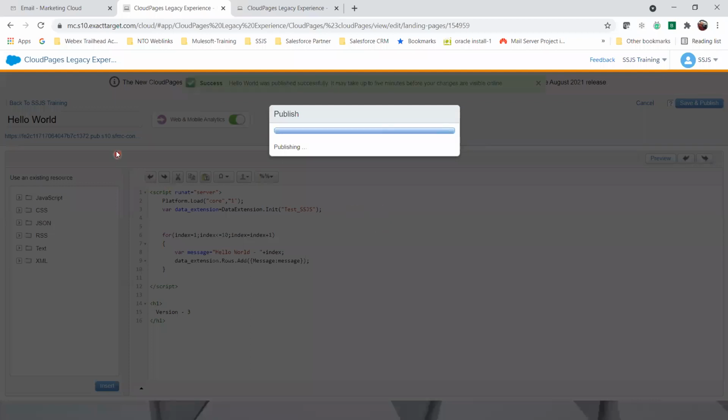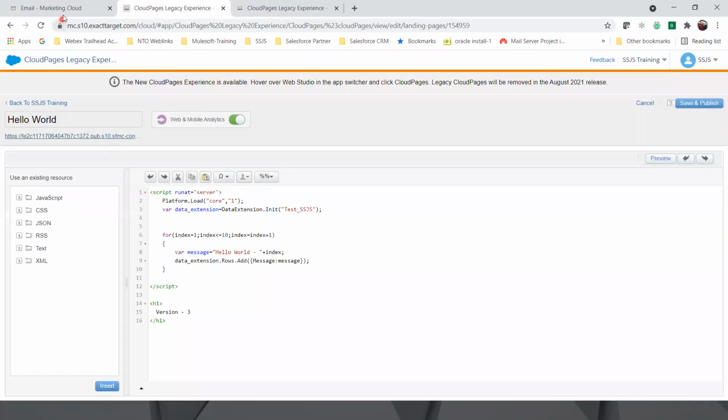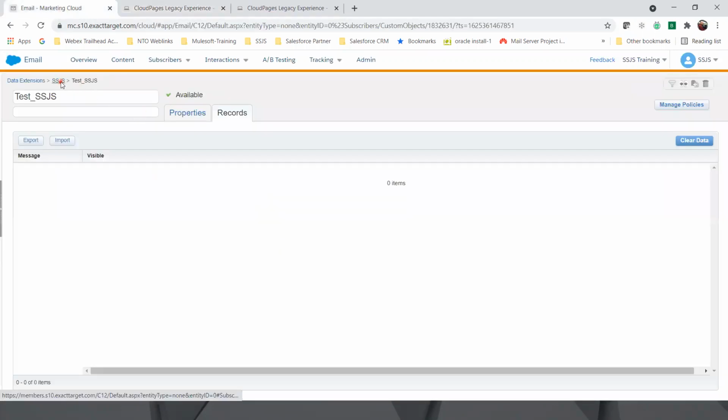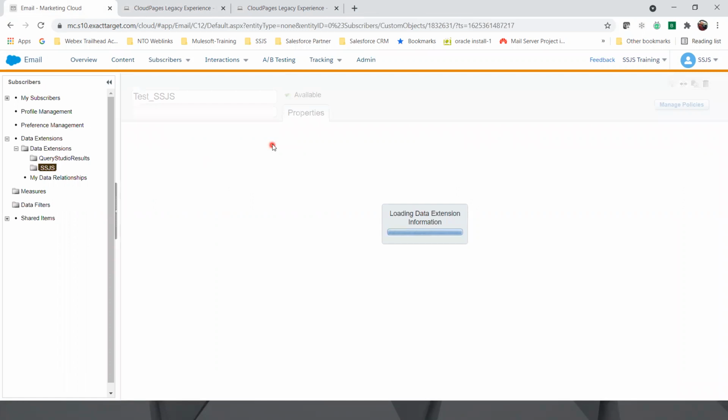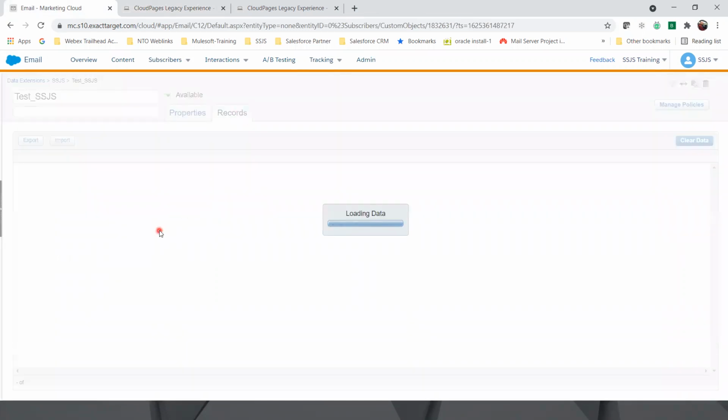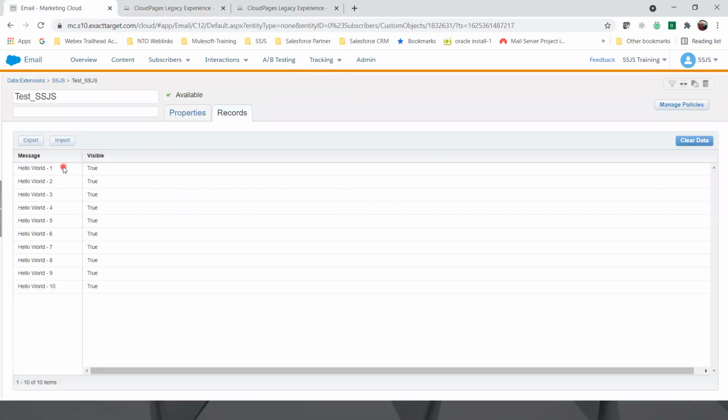Now let me click the link and let's see the result. Yes, it says version 3. That is awesome. But now, is it populated 10 records? Yes, we can see 10 records being stored. Hello world 1, 2, 3, 4, 5. This is the initial concatenation what we're learning. We'll have a detailed learning on concatenation.